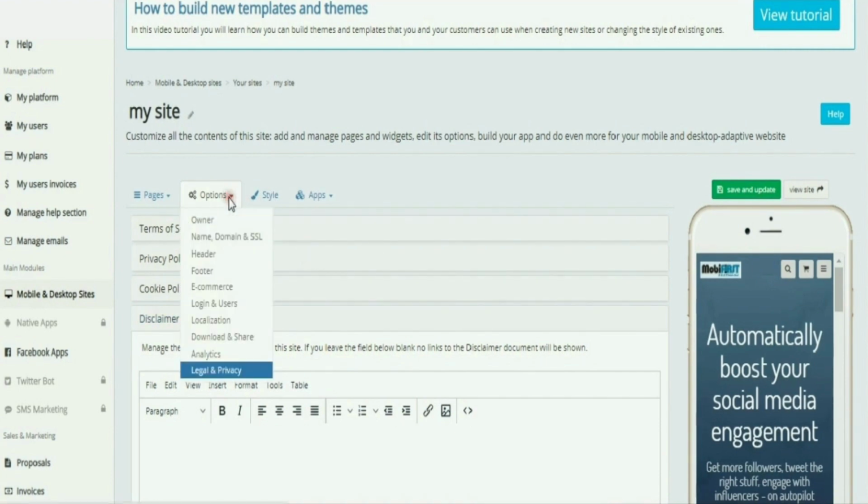So those are the options: the owner, name, header. That's one of the important ones. Footer is also important. Our e-commerce system is incredible. Login and users, localization, download, share, analytics, and thanks again.